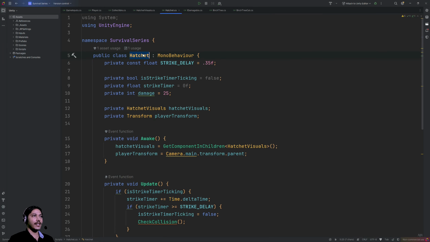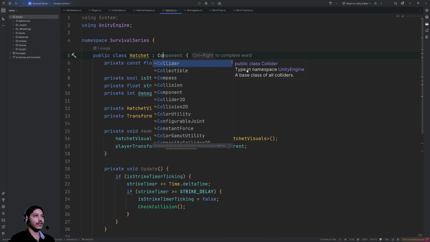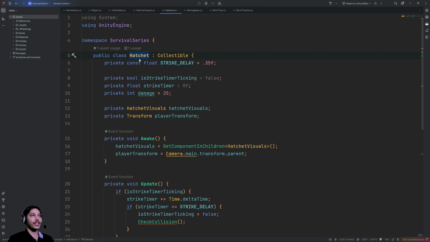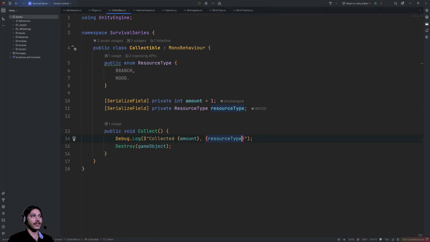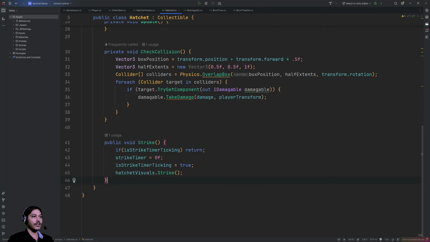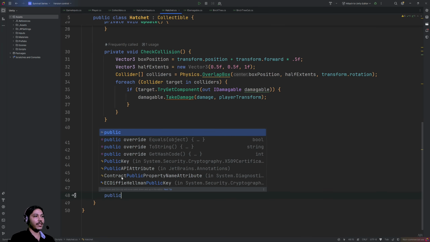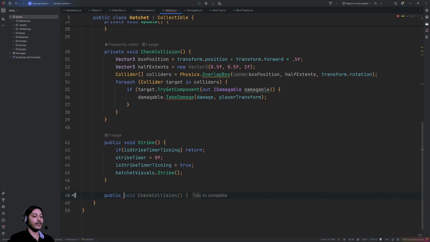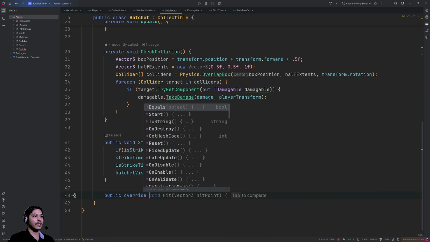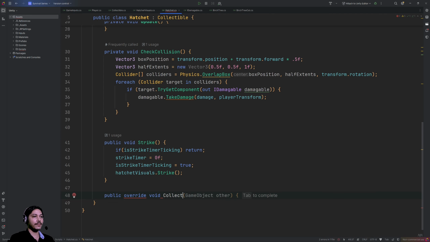Then in our hatchet class, instead of deriving it from the mono behavior, let's go collectible. So by doing that, our hatchet also has this collect method. But now if I try to collect my hatchet just like this, it's going to get destroyed. I don't want that, so what I'm going to do is override this collect method in the hatchet script. So here, let's go public. Then I'm going to override the method, so I'll go override void collect.